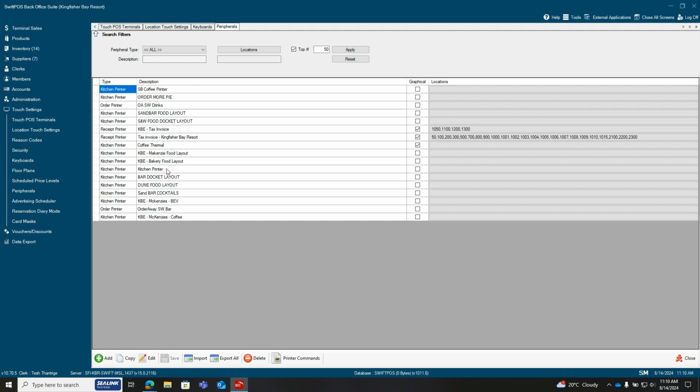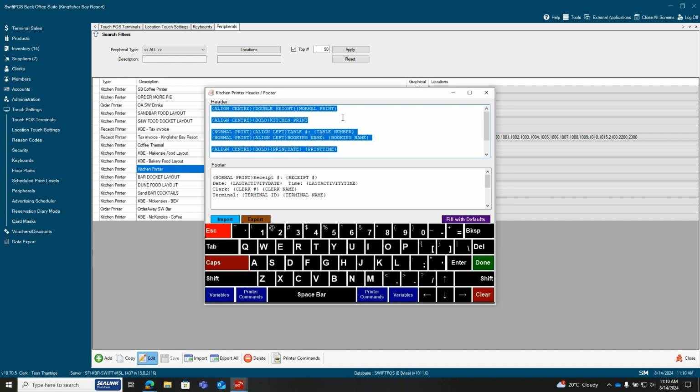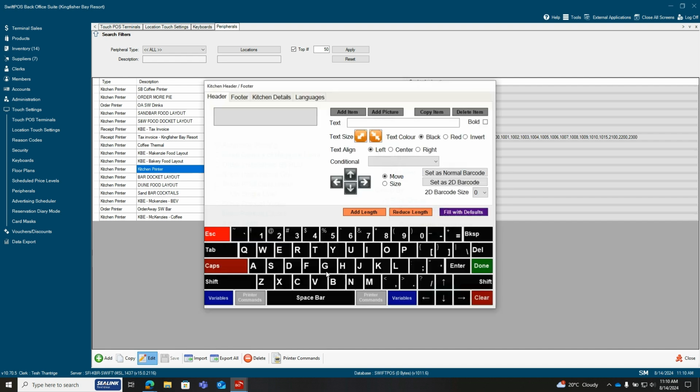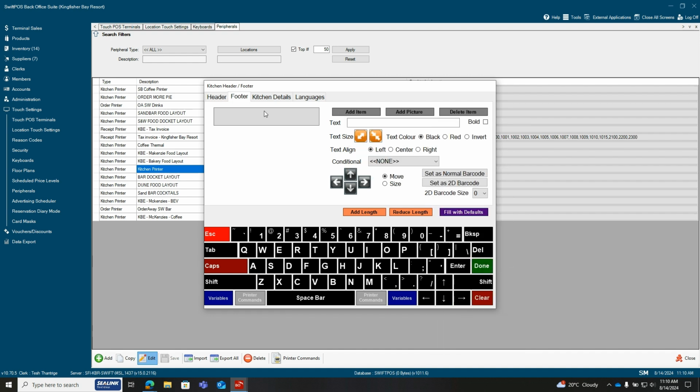And one more thing I probably missed showing you is, let's go for the same one we have created. In here you can select the graphical settings, and if you select the graphical setting, then you can go to here and edit the header and footer. You can add the same features here, or others, so you can add the footers.